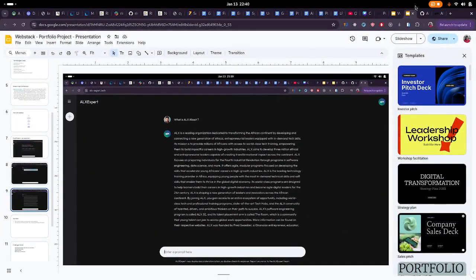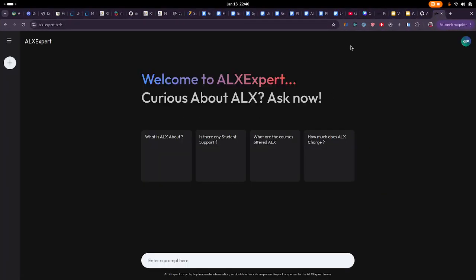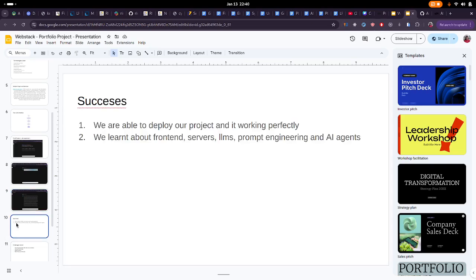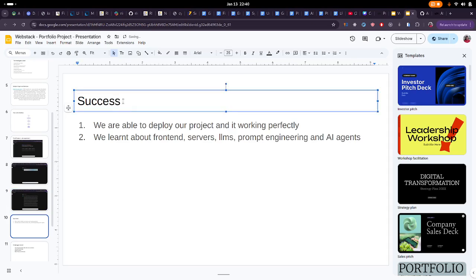So basically that is the ALXexpert, and then we also have some successes we were able to get. We were able to deploy our project and it's working perfectly. We learned about servers, front end, LLMs, and how to work with LLMs. Prompt engineering, of course, we had to add a lot of prompts. We also learned about the agent and lots more.